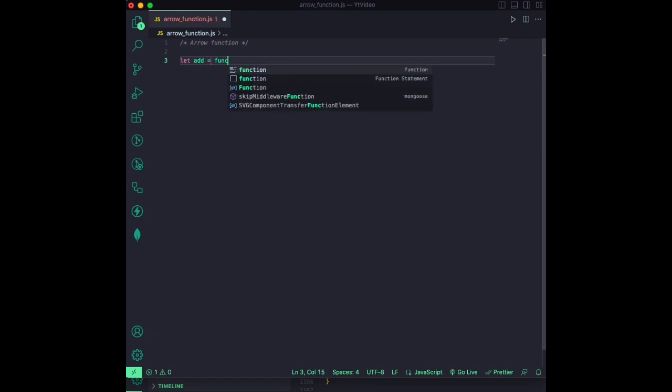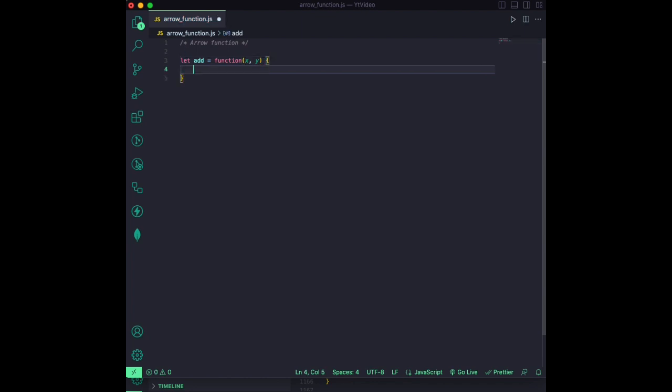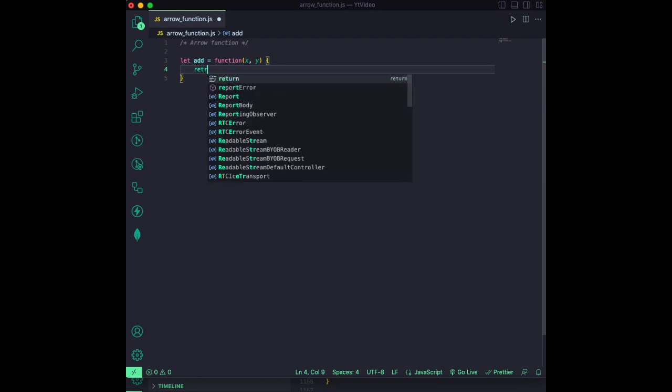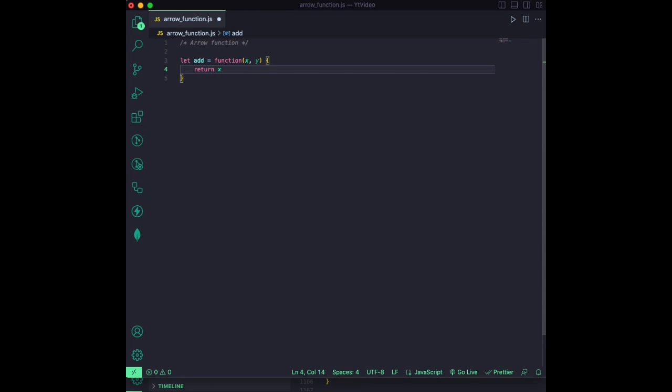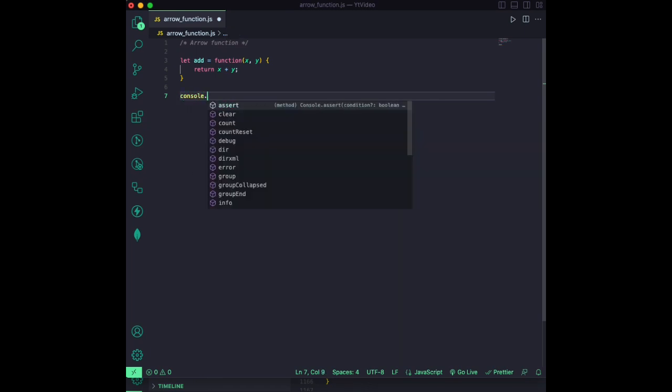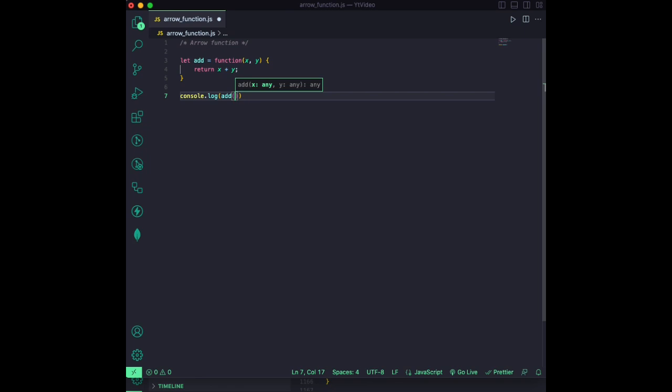Suppose you have an anonymous function: let add equal to function. We generally write anonymous functions while declaring a variable name, and inside it we write the function keyword with parentheses and curly braces, and we return x plus y for addition. Then we call this function and pass some arguments. So this add function is not an arrow function.